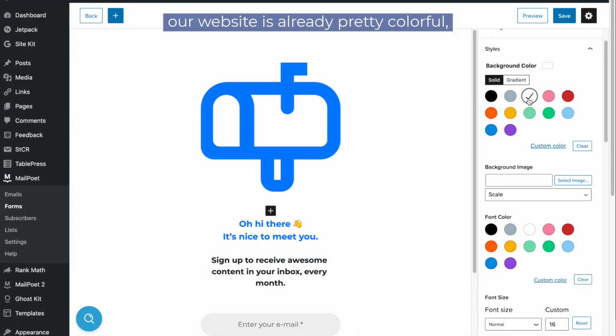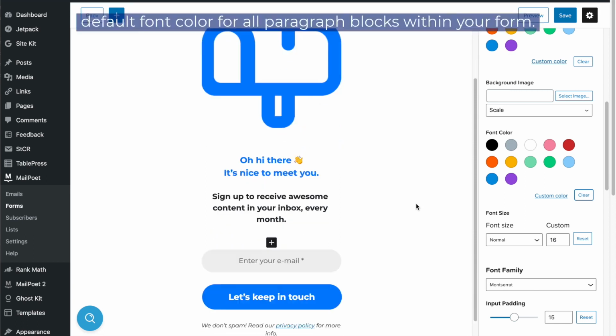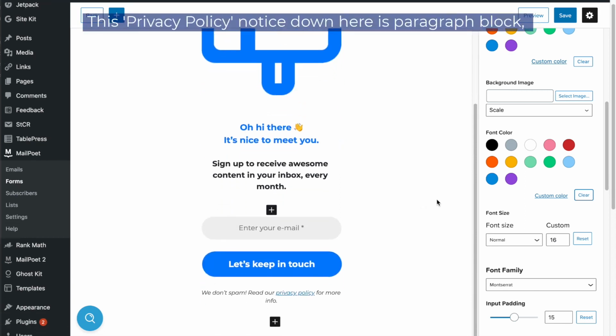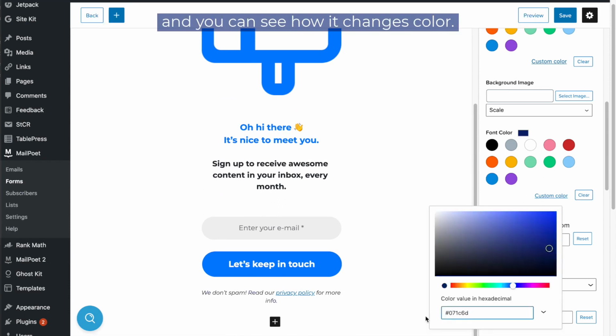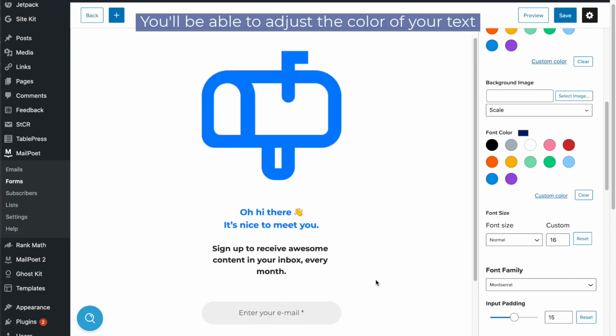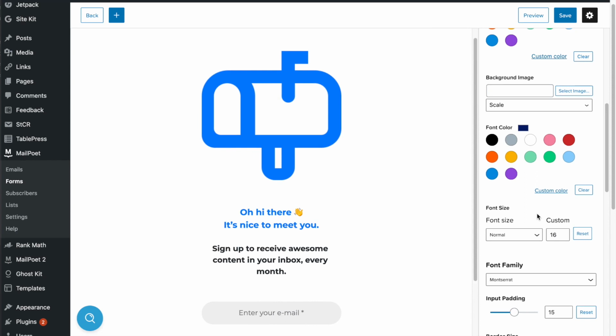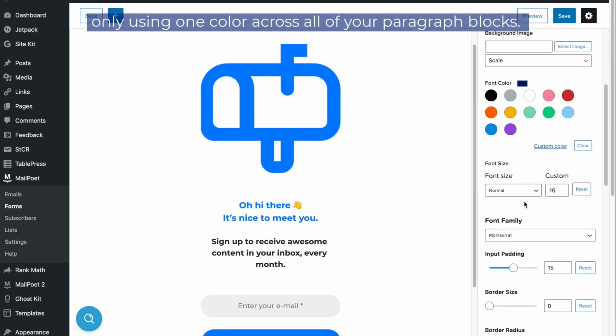Our website is already pretty colourful and I want it to stand out. You can use this font colour section to set the default font colour for all paragraph blocks within your form. This privacy policy notice down here is a paragraph block, and you can see how it changes colour. Setting a font colour here isn't mandatory. You'll be able to adjust the colour of your text in the individual blocks too, but you might like to do this if you plan on only using one colour across all of your paragraph blocks.